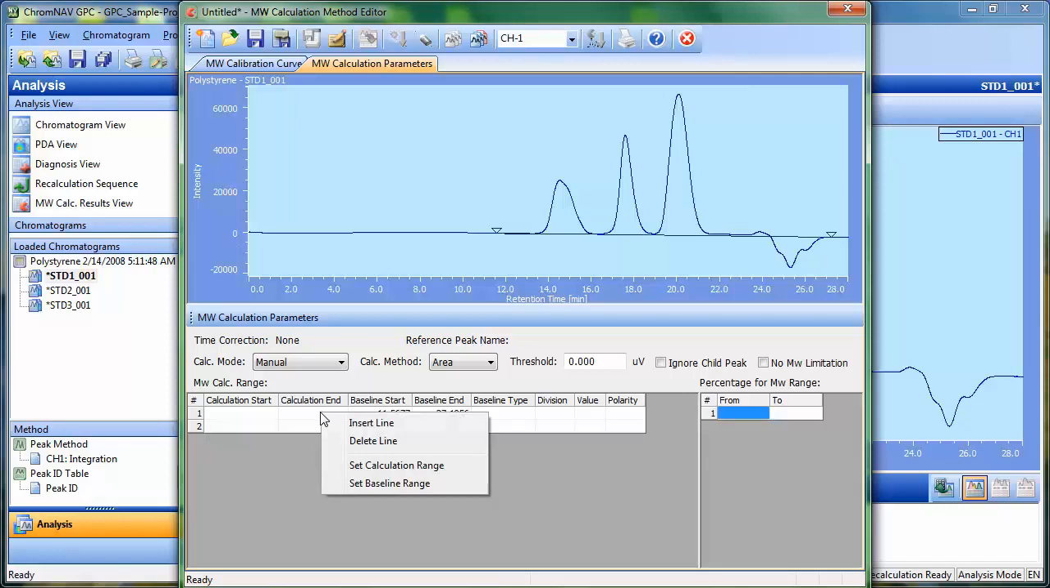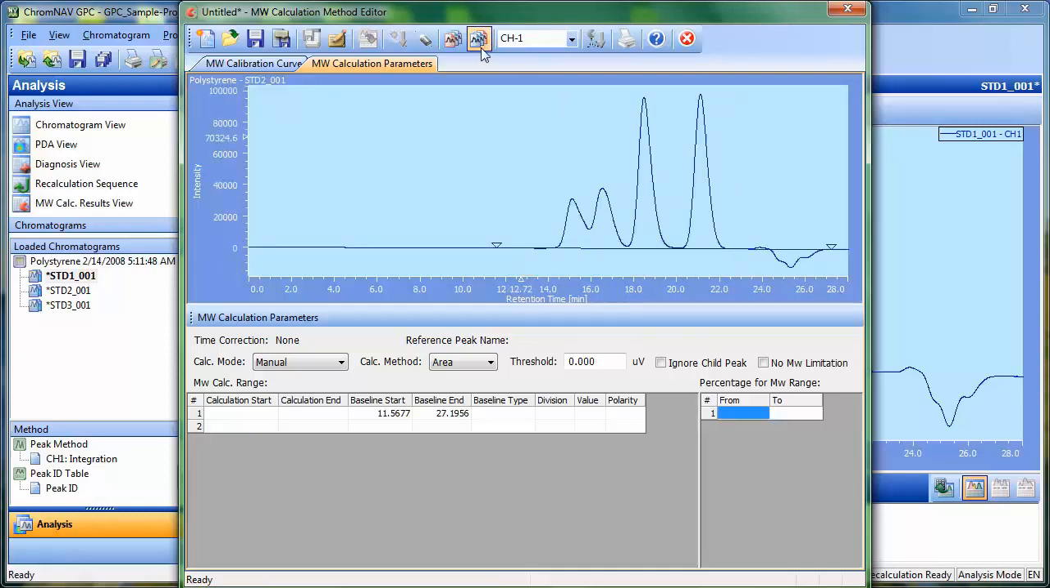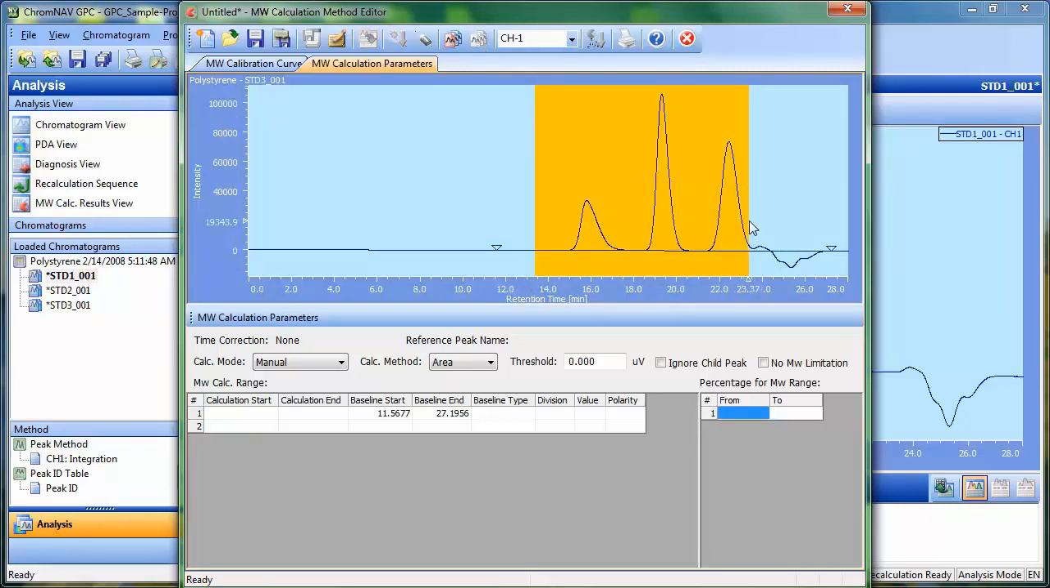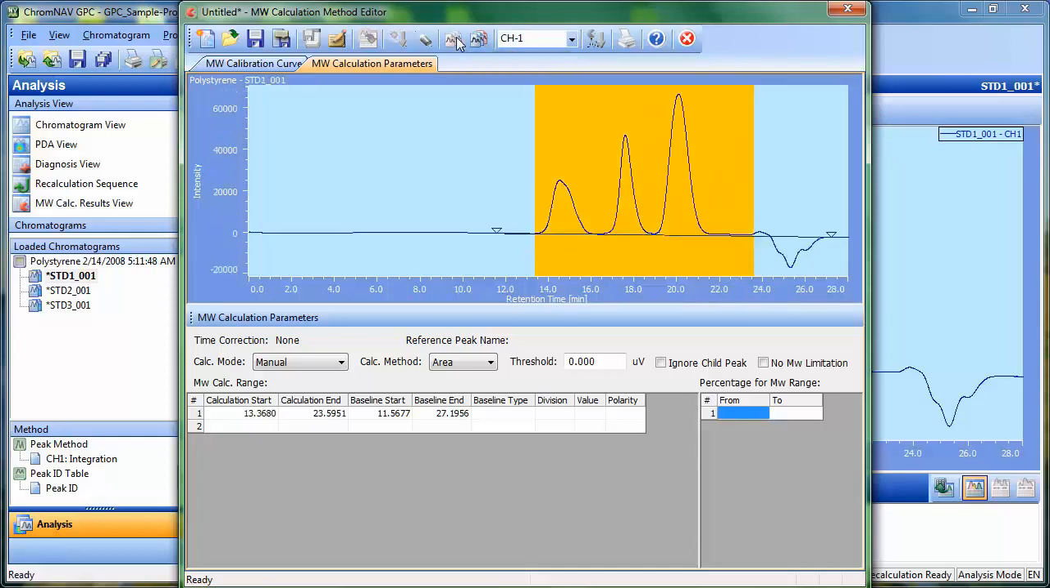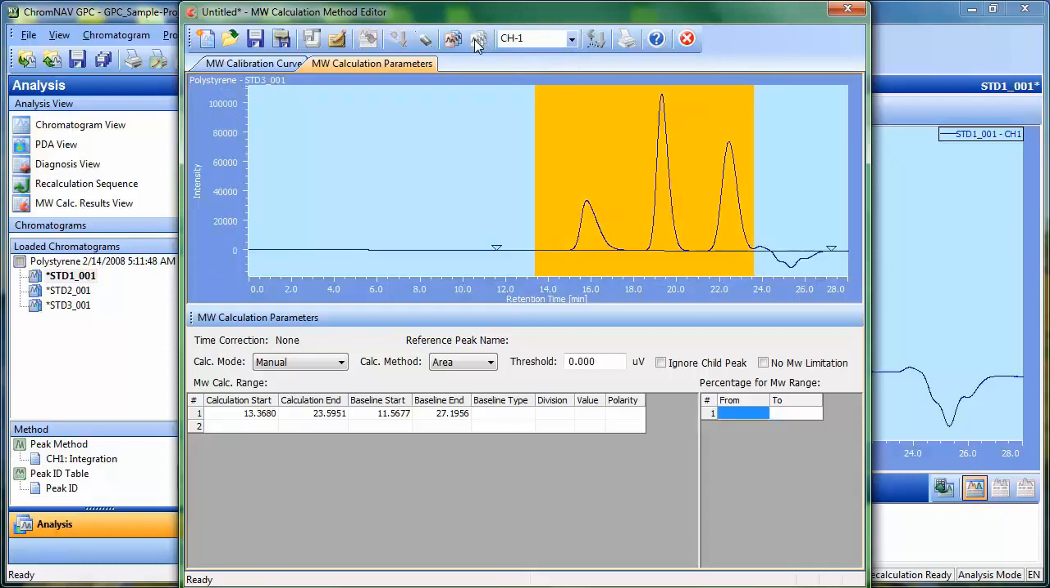Next, we'll set the calculation range by right-clicking and setting the range. Again, we click on the left and to the right. However, in this case, we know if we scroll through, we have a peak much further to the right, so we want to make sure we have this range covering all of our peaks. If we scroll back through, we see that all of our standards are within that calculation range.